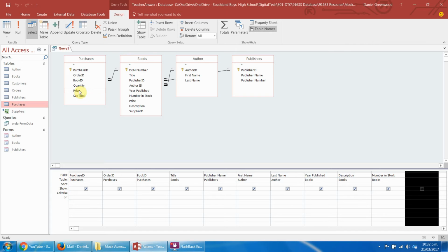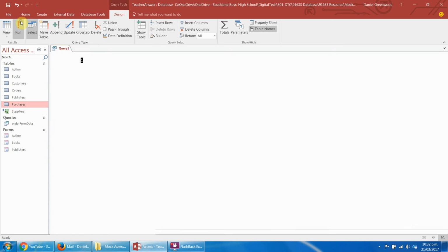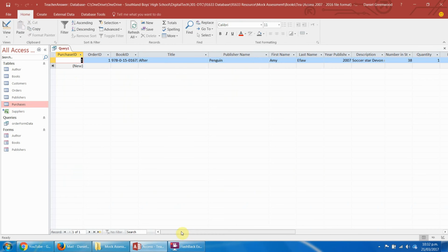So number in stock, oops, my bad, quantity, move for me, quantity, and then this subtotal, then I will run that. So I've got a person in there from one of my tests, so that all looks like it's all working.